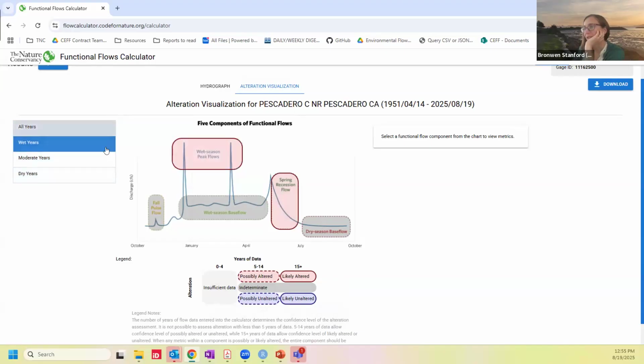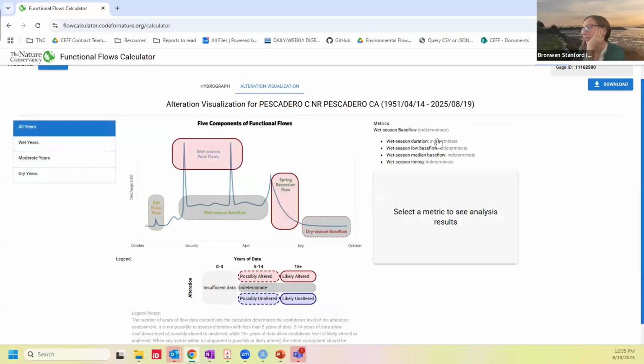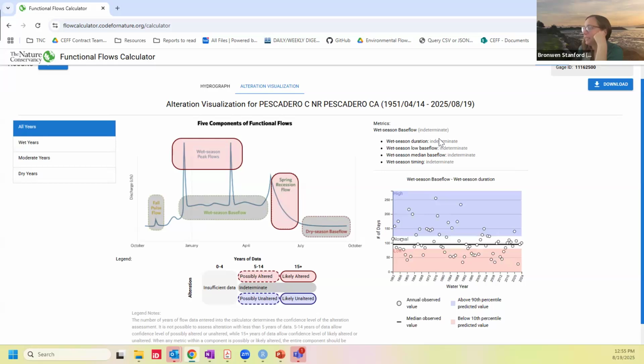There's a lot of indeterminate in this one. So if we click on one of these, it looks like it's probably indeterminate because, and I didn't go into this definition, the median observed, this black line, is falling in the white space, like it's where we expect it to be. But there's a lot of dots above and below where we expect them to be. There's a lot of white dots or observed values in the blue and the red. So we're seeing more variability in this location than we would expect to see according to our model.